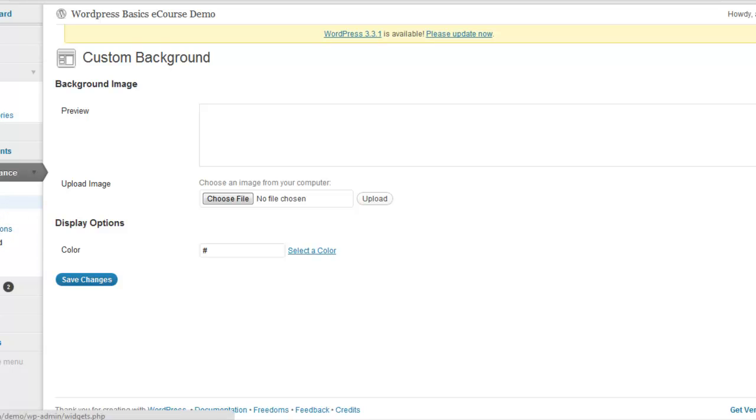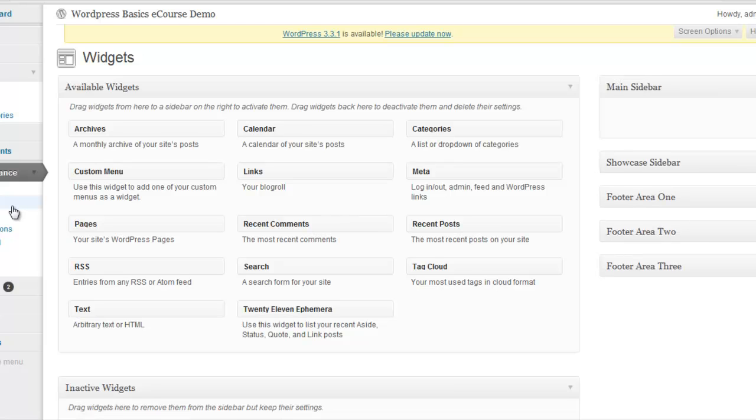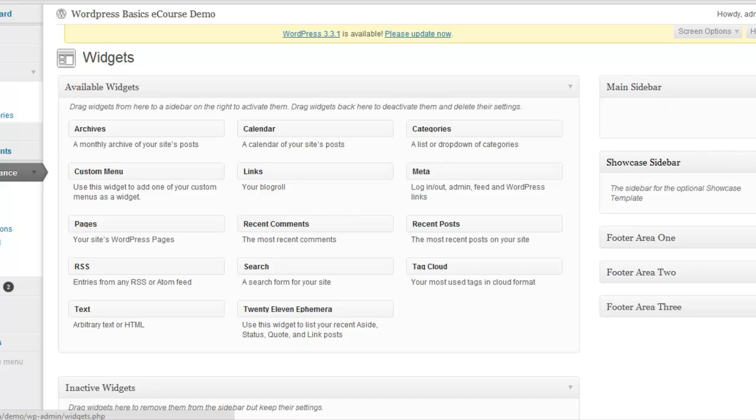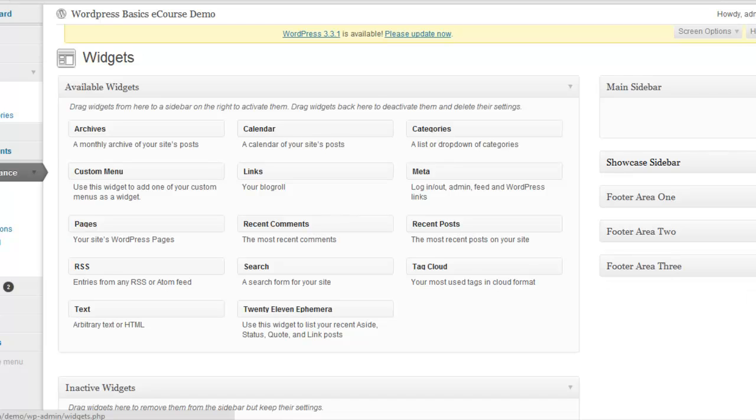Excuse me. And so we're going to go to widgets. We're going to just concentrate on widgets in this lesson. And then in the next lesson, we'll talk about menus. So in widgets, as you can see, on the far right, they have the main sidebar. They have a showcase sidebar. I'm not going to really spend too much time on that today. But also, in some themes, and this one is one of them, they consider the bottom, the footer area of your website, a place to add widgets as well.